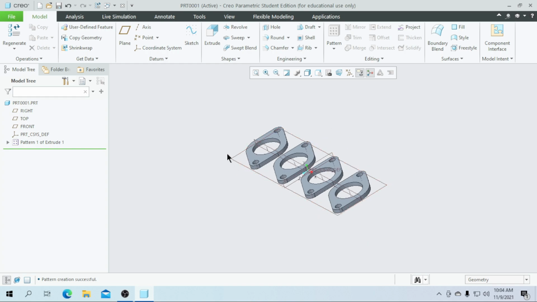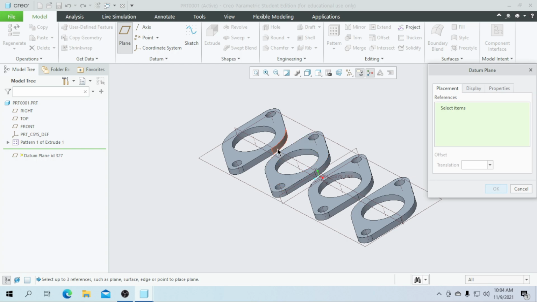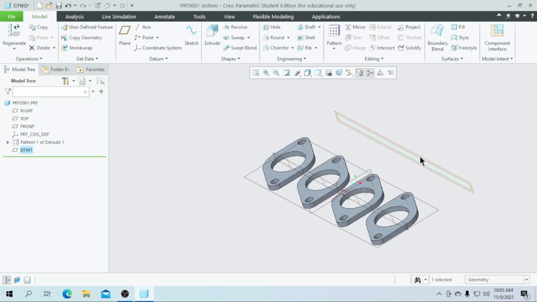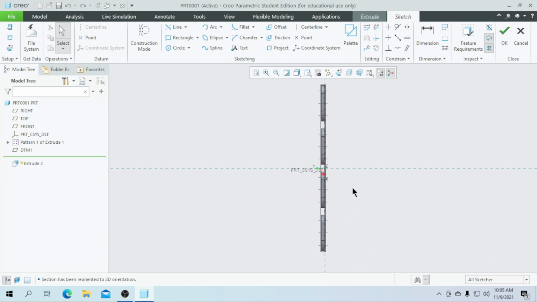Now I am going to create a plane. Go for the plane, select this plane and towards the right direction, flip this and enter a value of 150. Then click on OK. Now I am going to extrude from this new plane. Go for the extrude and go for the sketch view.